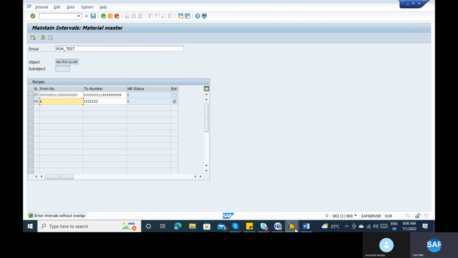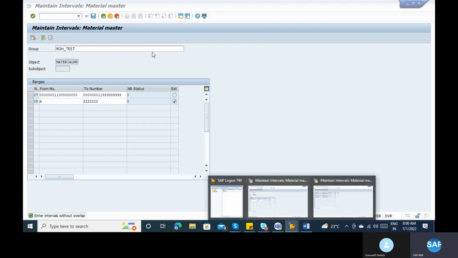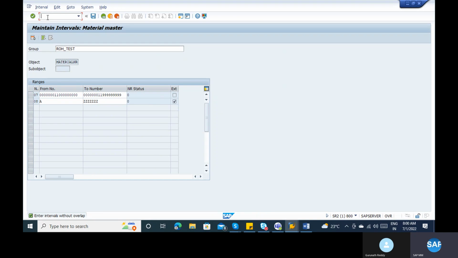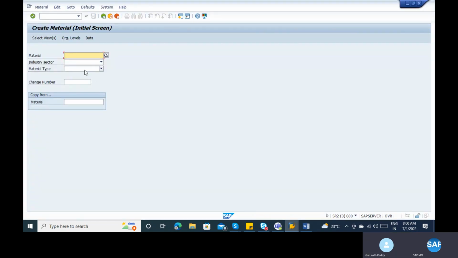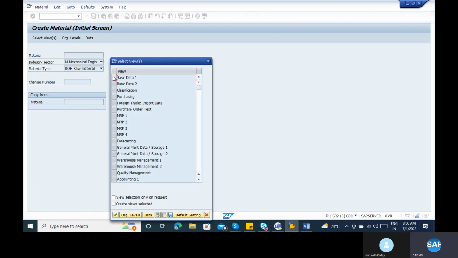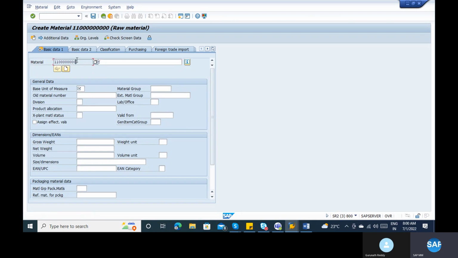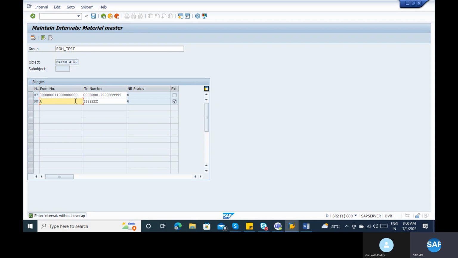Last time when you were creating a material number, the system was not allowing it, right? It was not allowing to create the material number with internal number range. Now we'll try again. The system will allow creating the number without entering the material number. Now it is automatically creating the number. It started with the 1111 series that we created just now, right?